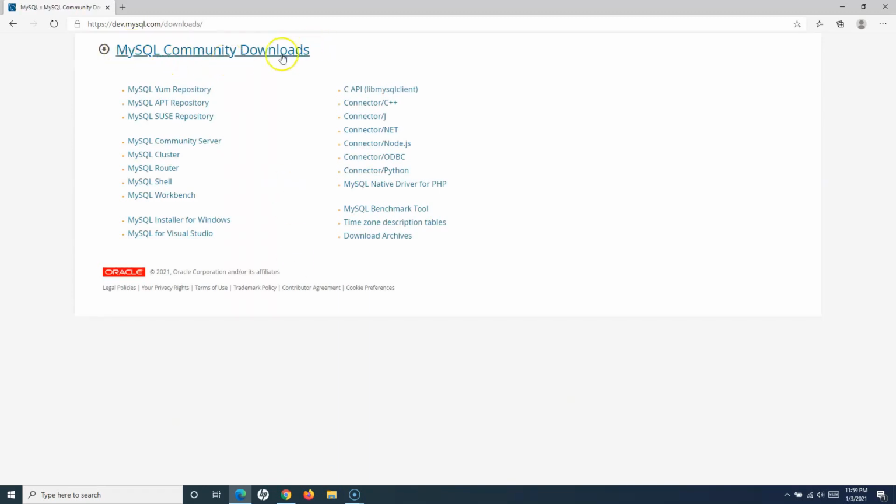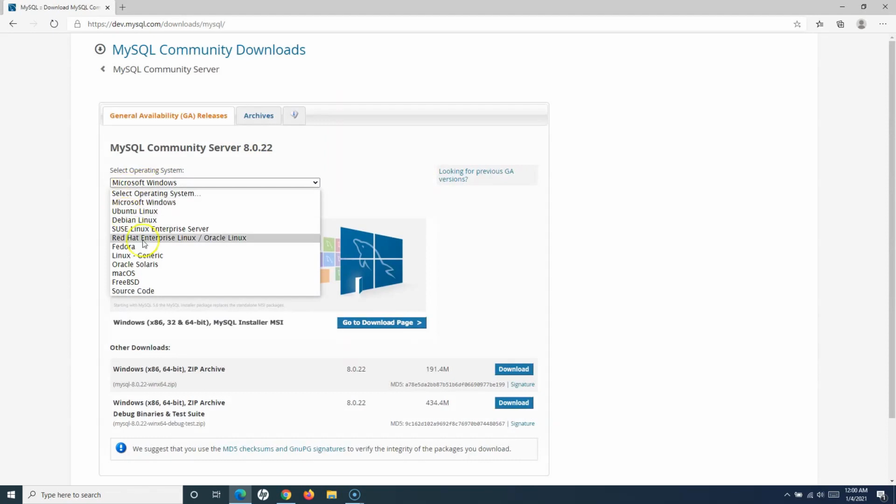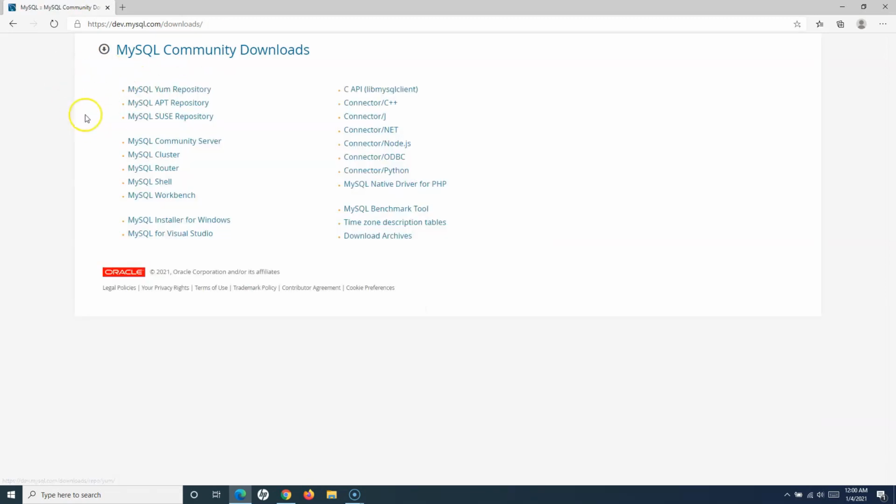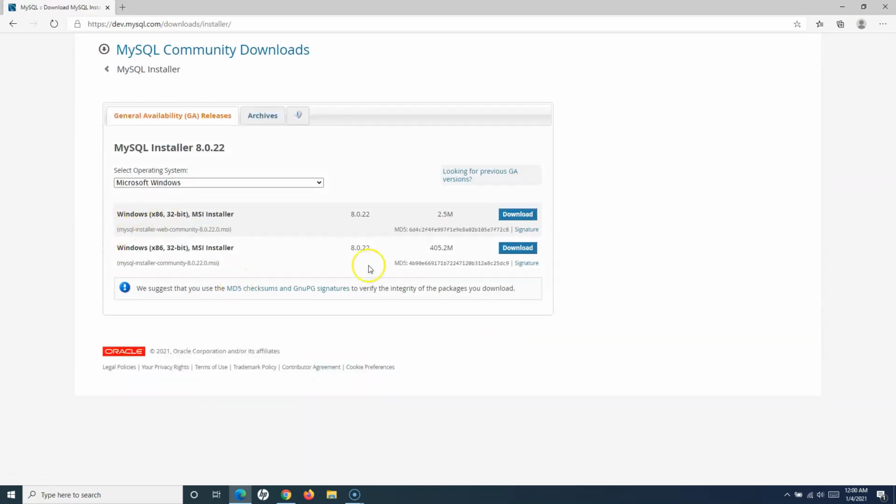In the MySQL Community Downloads, we are interested in downloading MySQL Installer for Windows. So we'll click on MySQL Installer for Windows. If you want to install MySQL on another operating system, go to MySQL Community Server, and in this drop down, you can select the operating system for which you are trying to install MySQL Community Server. Since we are installing on Windows, we'll simply go to MySQL Installer for Windows and then click on this file here, which is 405 MB. So download this bigger file. It is Windows 32-bit. You need to download this one. I'll click on download and let's download this particular installer first.